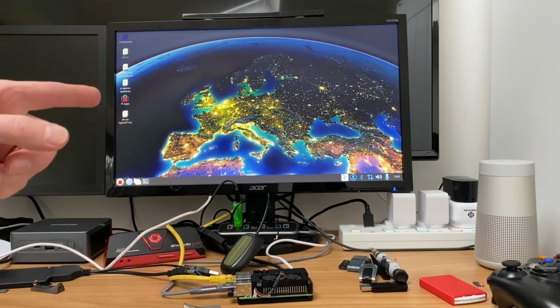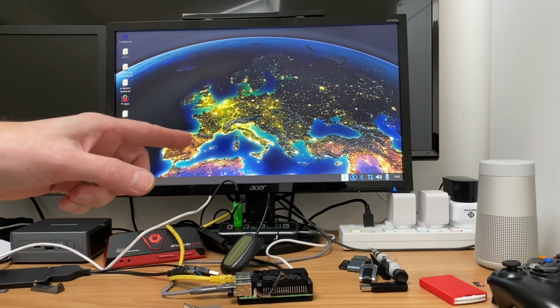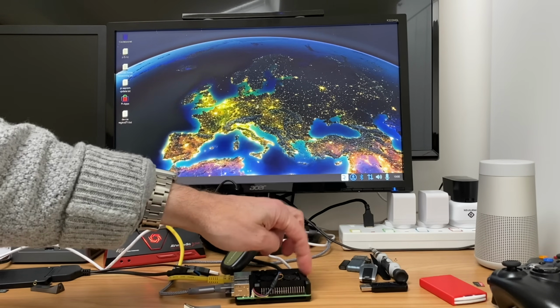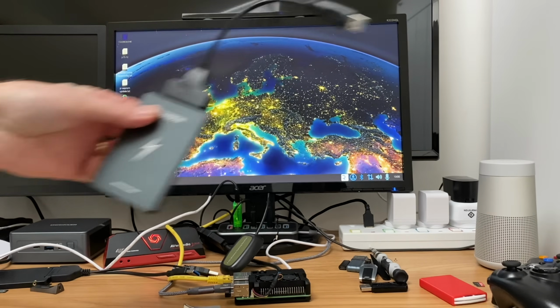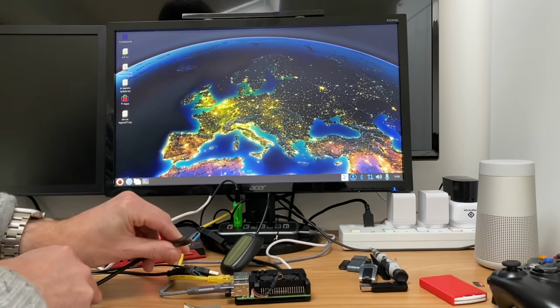Okay, so I booted up Raspberry Pi OS. This is my remote VNC one. From an SD card in my Pi, I'm going to plug in a 120 gig SSD drive, and I'm going to write the operating system to that.